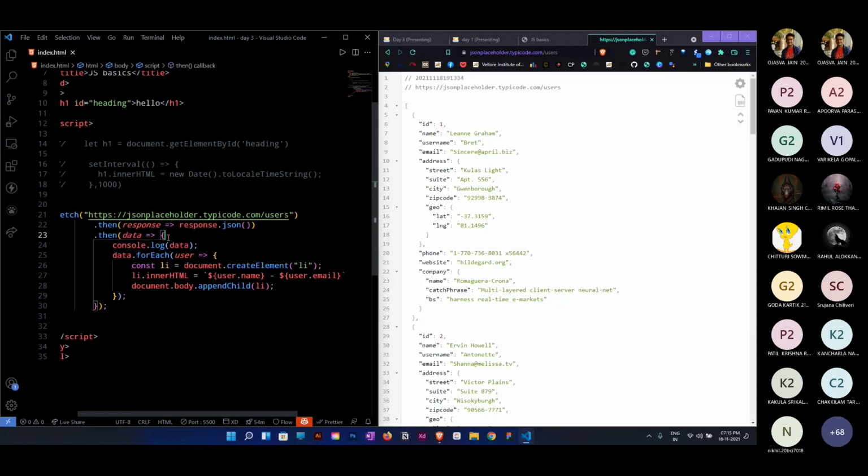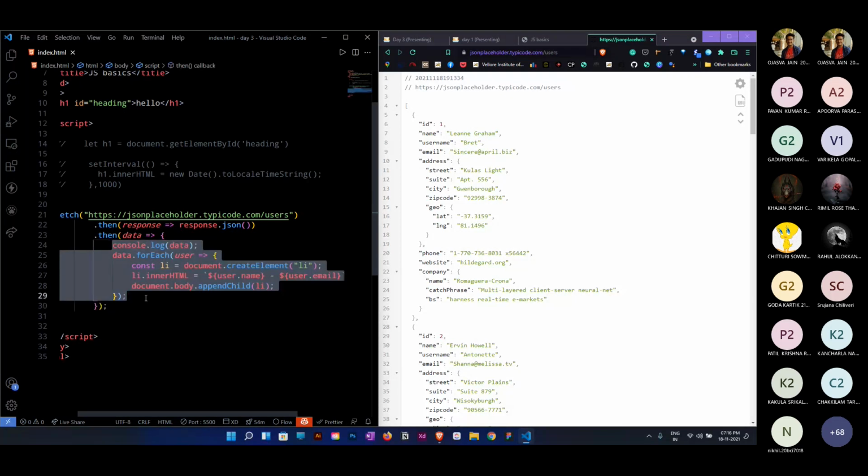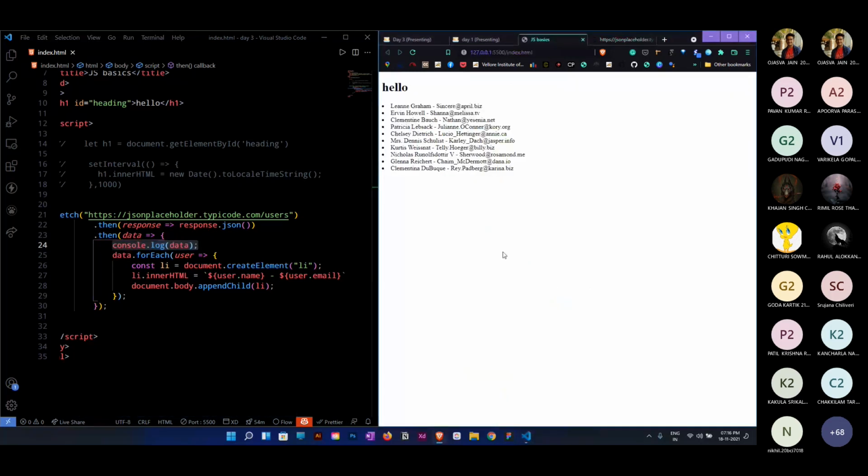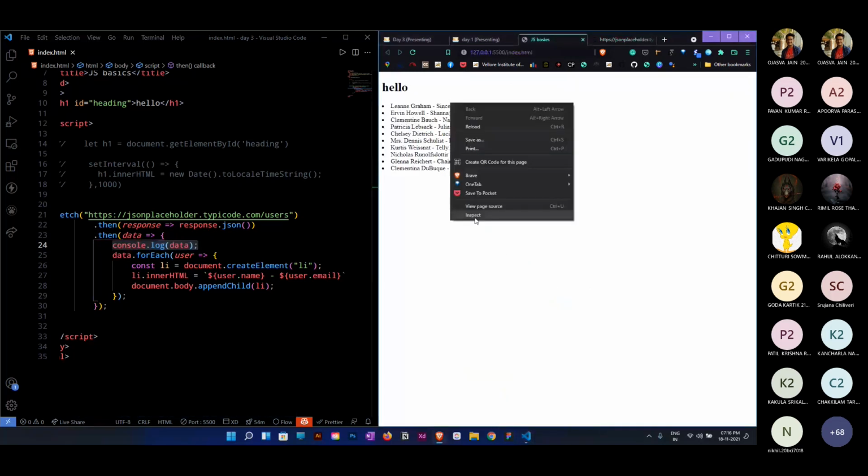We are doing this. This is an arrow function. If you observe clearly, this is some sort of arrow function. We are giving this a parameter, data, and this is a function which will be run. Okay, the data is a parameter which we are using, and console logging the data. Let's see how it looks in the console log. Okay, it's just displayed the data.